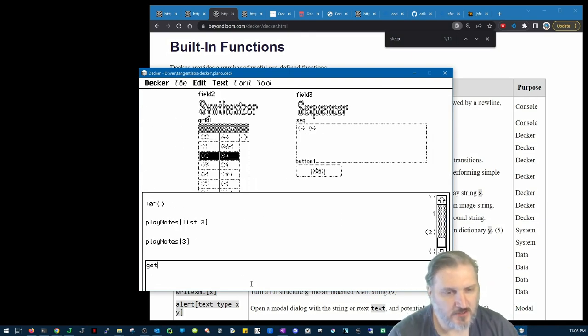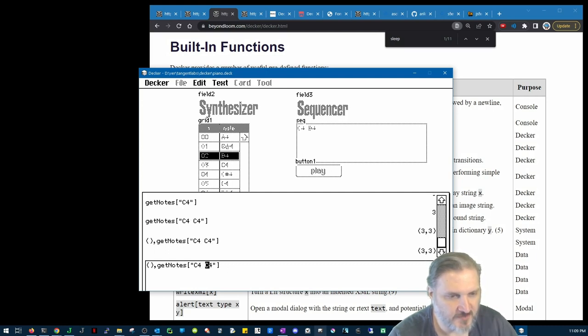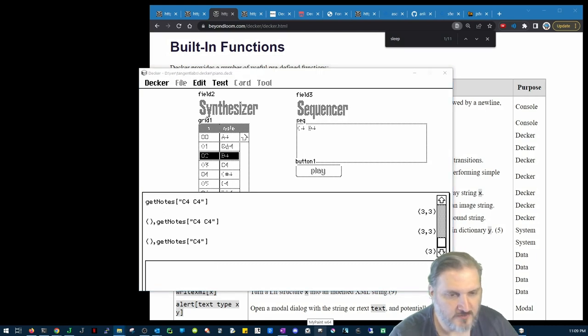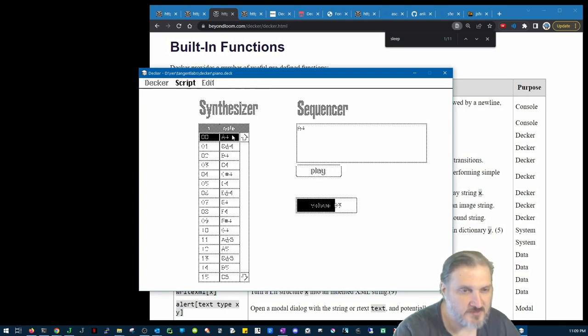Somehow I'm getting back something. I think that's what's happening. So get notes A4 is going to give me back, I say C4. So if I say list, I'm going to force it to be a list. C4 is going to be 3, 3. See if that works. This is how you would do it in K probably. Yeah. Get notes should return. That still works. That works. Okay. So that's our sequencer.